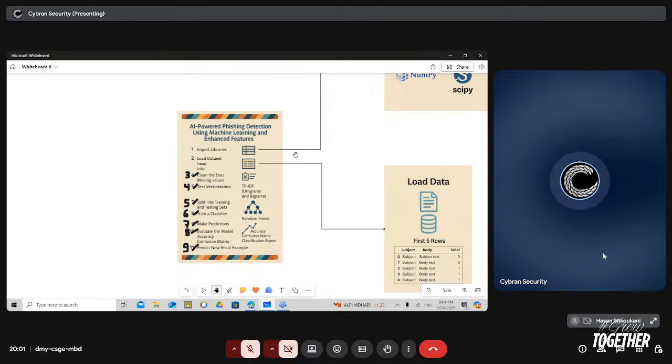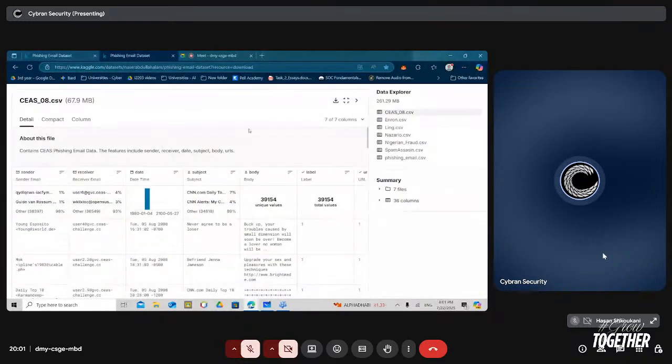And then, as you know, it's an AI model. Okay, my voice is low. So as you know, this is an AI model, so we have to download a data set where we can train and test our model. For this purpose, I downloaded data from Kaggle.